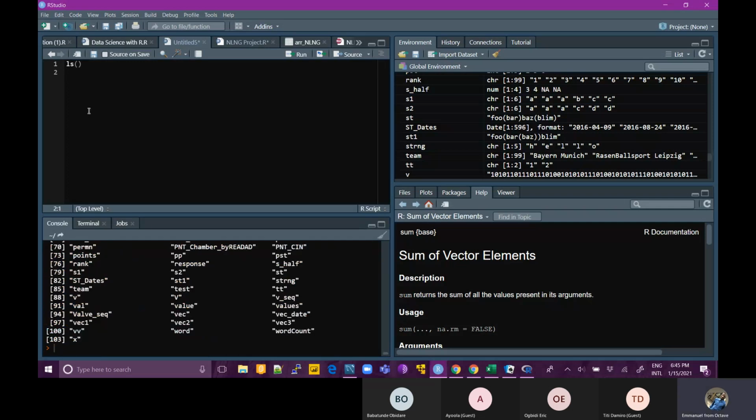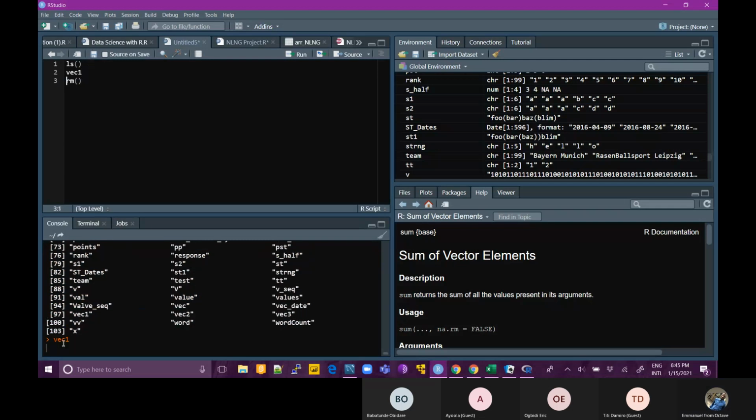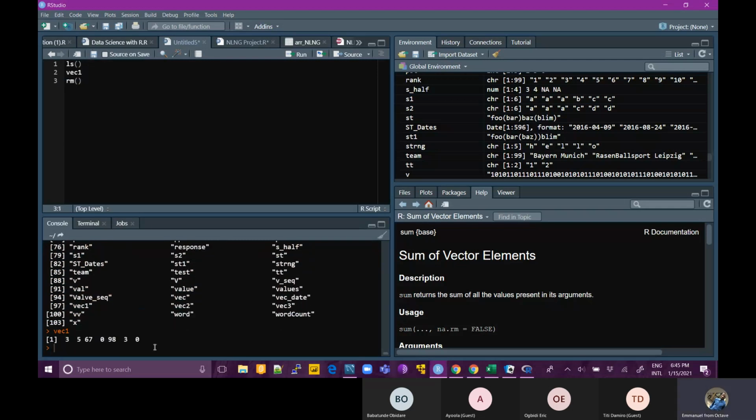So if I want to remove an object, I can say rm, and I put the name of the object I want to remove. Say I want to remove this object, VEC1. Now, first of all, before I remove it, I'll show you something. Let me type VEC1 and see what is inside. You can see this is what is inside VEC1.